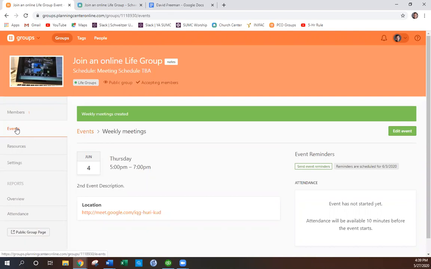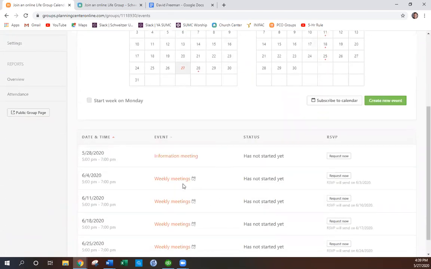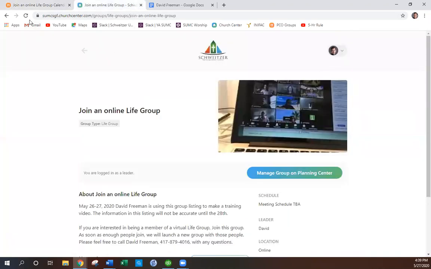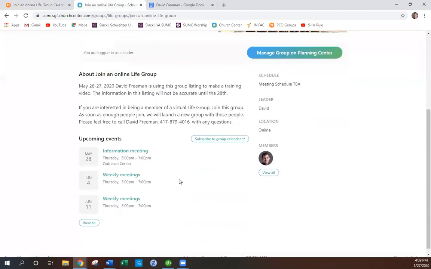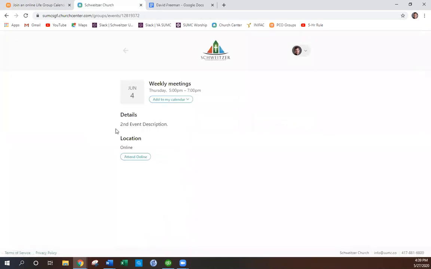If I go over here to the events tab, now you see all these red dots. And if I go into one of those meetings, let's go on the Church Center side and see what that looks like now. I'm going to refresh it. And now you see I have all these meetings. I can view them all if I want and get a big list of them. And if I enter the first of those meetings there, it says that second event description and attend online. If I click that button, I'm automatically in that Google Meet meeting.